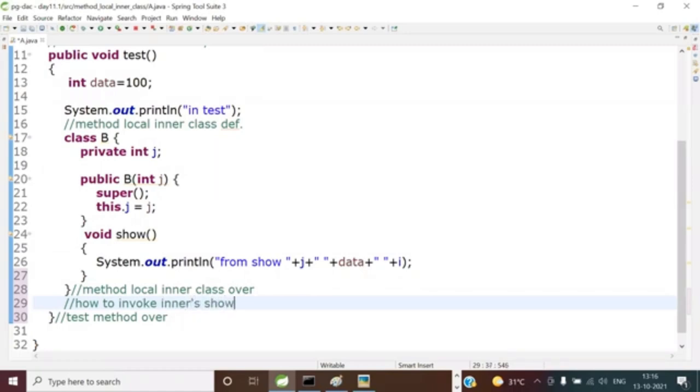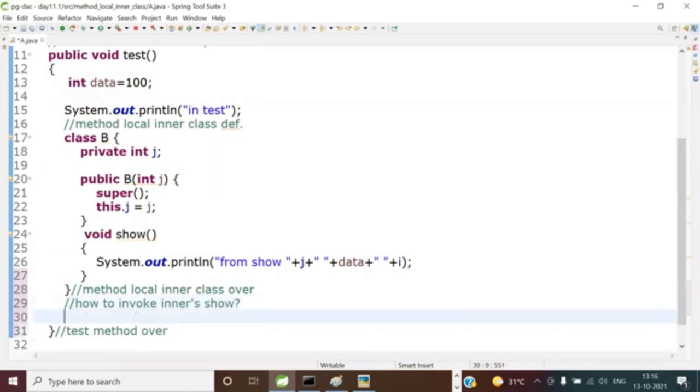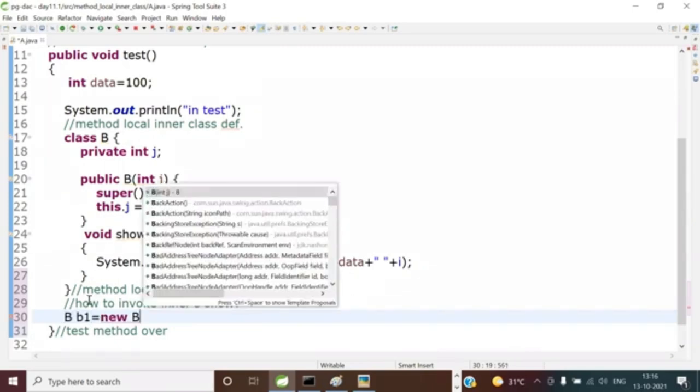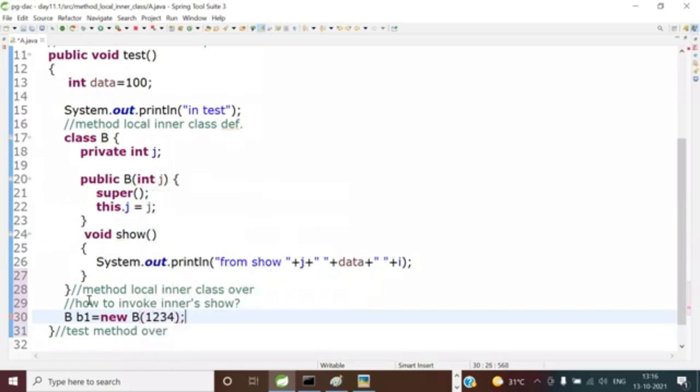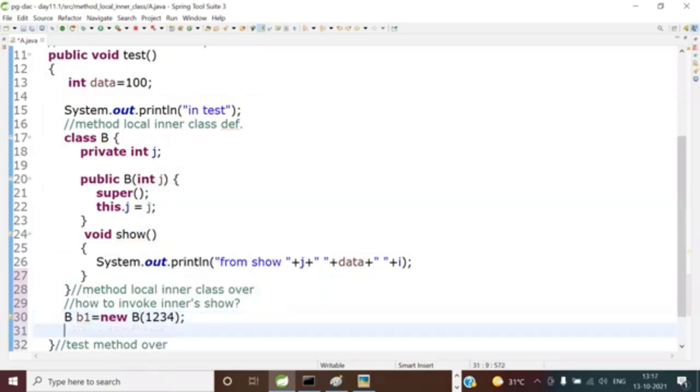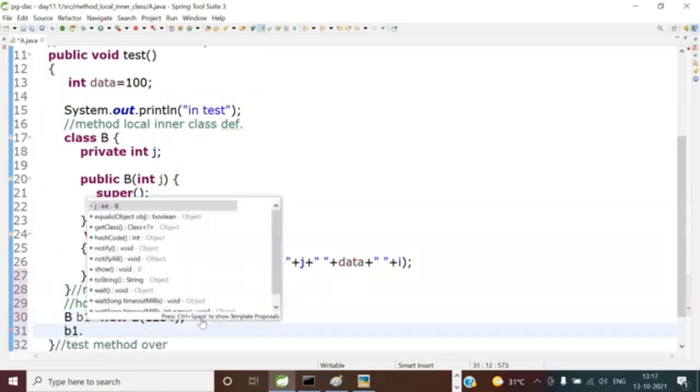show method. Answer is you have to create, this is your outer, I mean, this is the method in the outer class. So here what you'll have to do is, I'll have to say b1 equal to new b, give some values for initialization, and then check this b1 dot show.